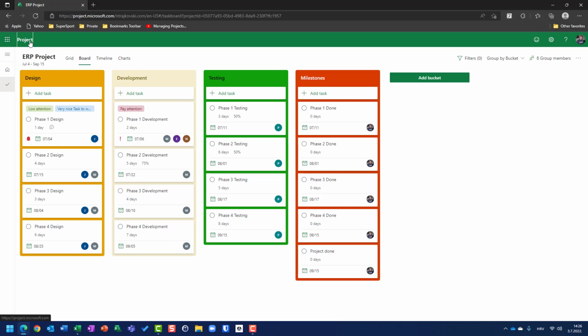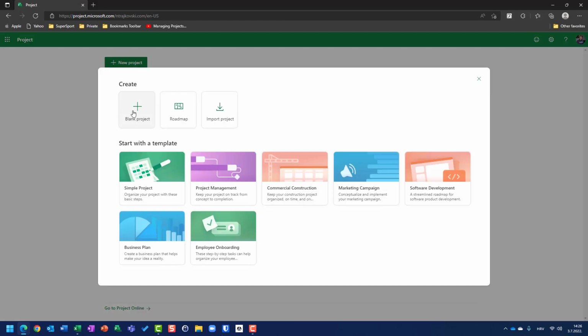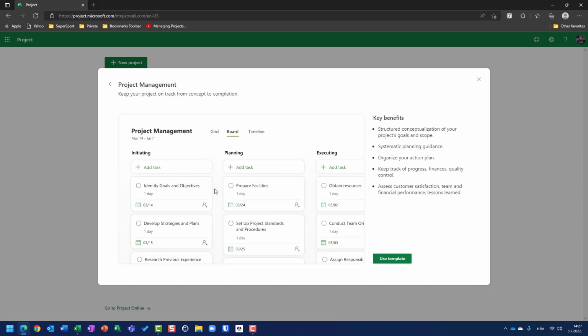What are the templates? So when I create a new project, I can create a blank project, I can import a project, and I have a template. Simple project, project management, commercial construction, marketing campaign, software development, business plan, employee onboarding. I am a project manager. Let me see what I want to see. What is the project management template? I click on it, and I can see which tasks I have. For example, key benefits here, and I can use the template.